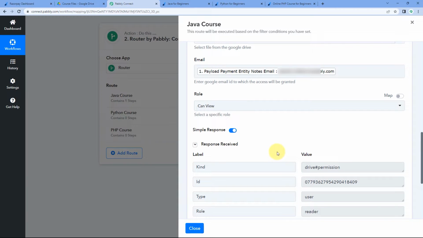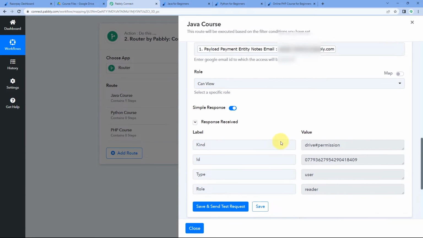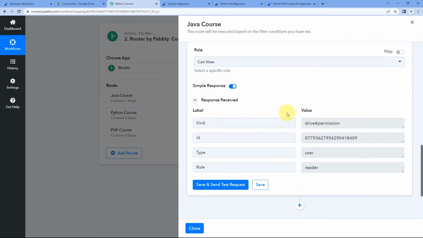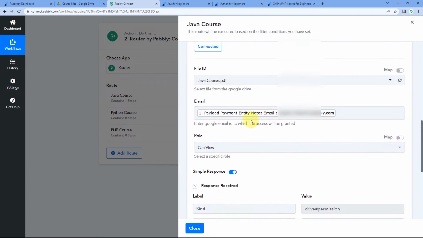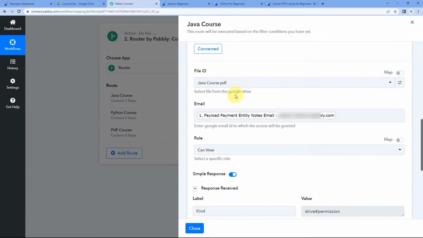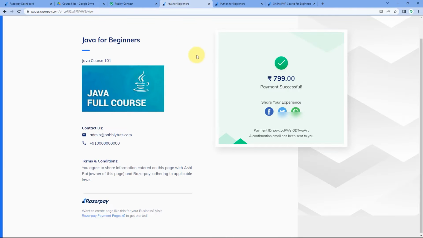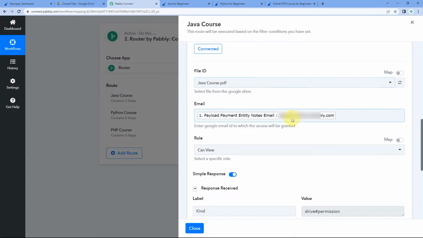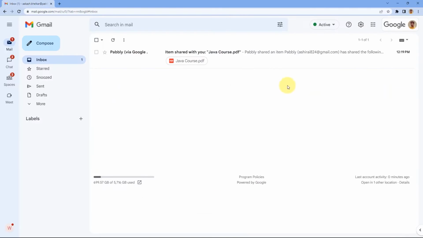After clicking on save and send test request, here you can see that we have received a response. This seems to be a positive response. This response shows that the file ID which we have selected over here, this file has been shared with this user, the same customer who made the payment for this course on our Razorpay payment page. So let's check the email inbox of this user. This is the inbox of the same user.